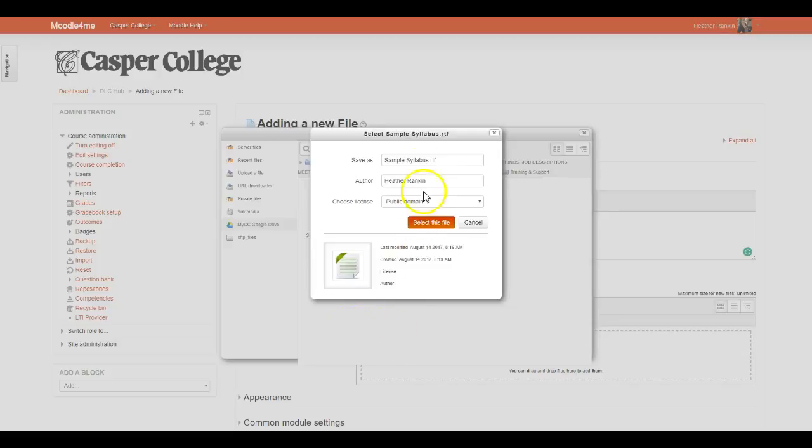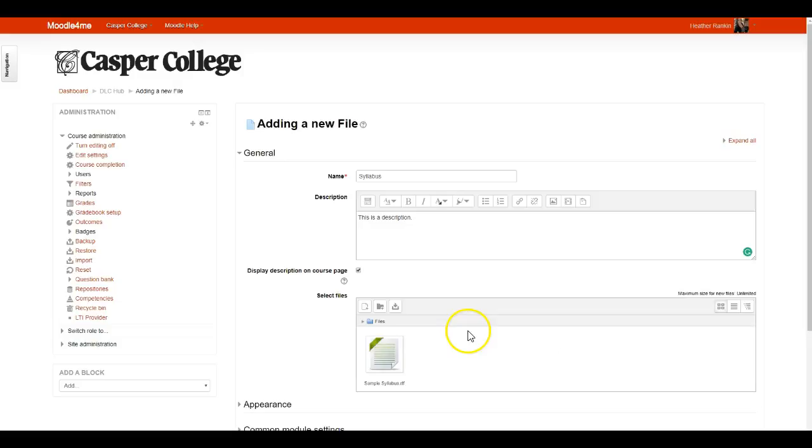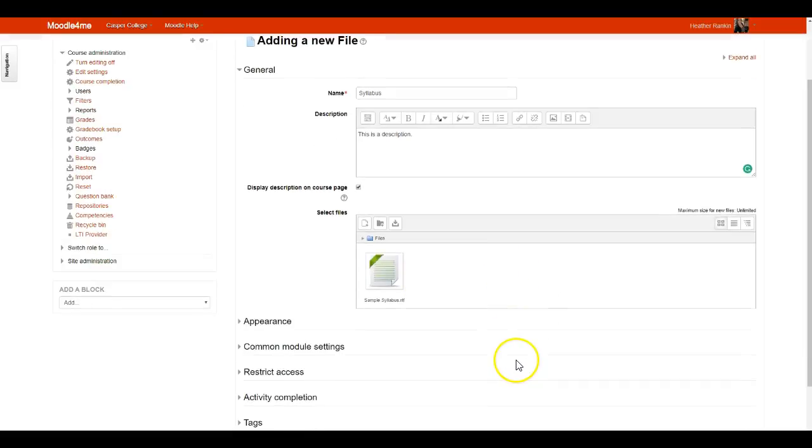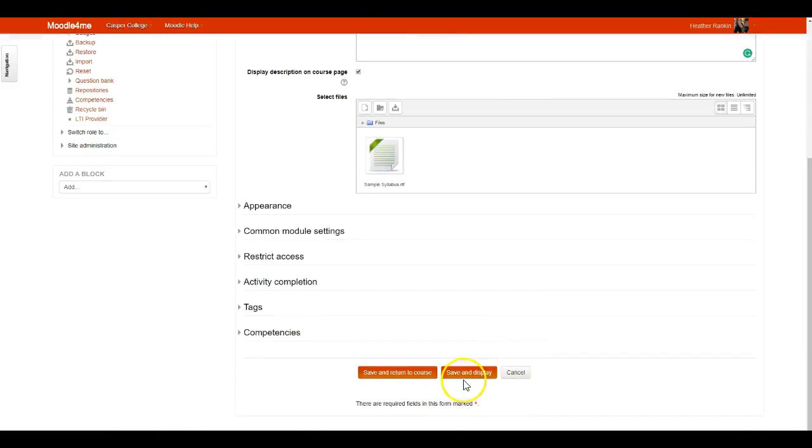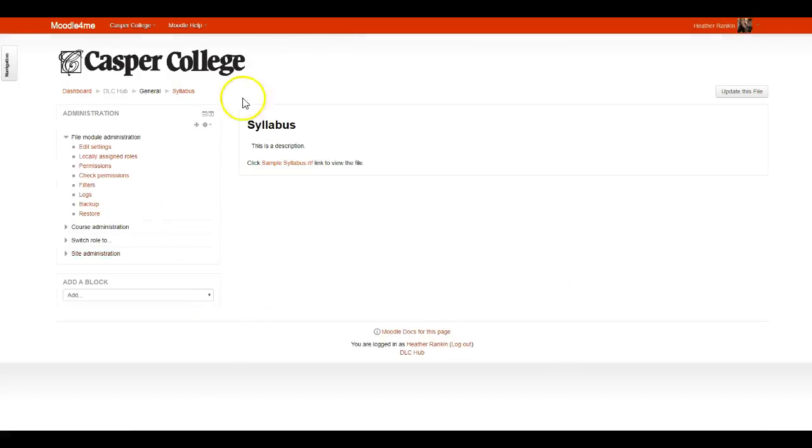And once we have the syllabus, we choose that, select this file, and now it has uploaded. We're going to scroll down, save and display so we can see what it looks like. This is what it will look like when your students click on it.